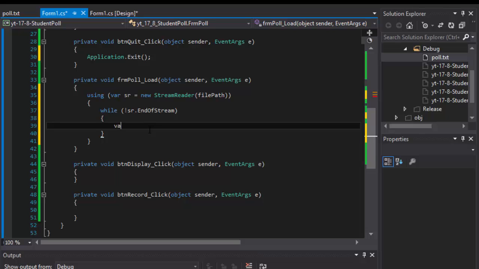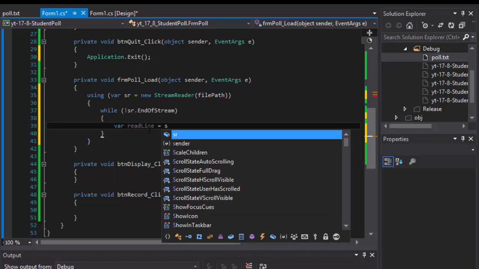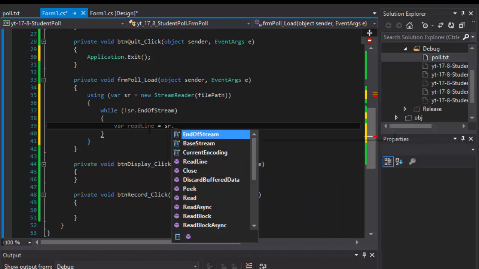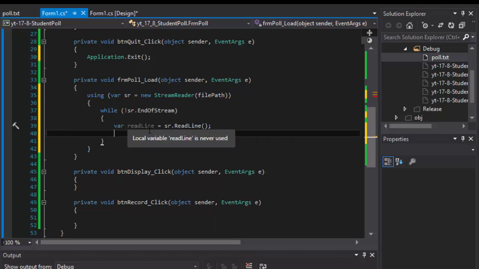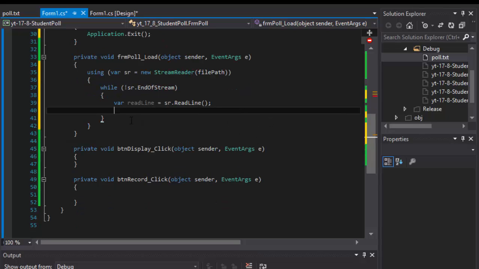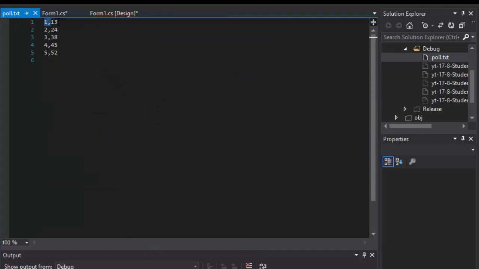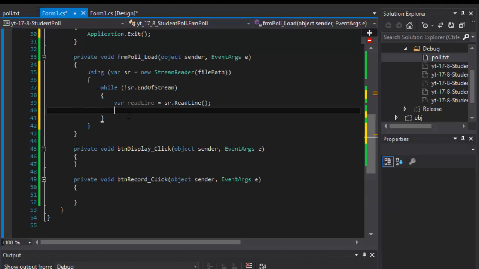So I will declare a variable readLine equals SR.ReadLine, and now I can do a simple if statement. We need to split the, if you remember, the text file has comma separated numbers. We are only interested in the second ones, so I have to eliminate the first ones. And the way to do it is to use the readLine.Split.